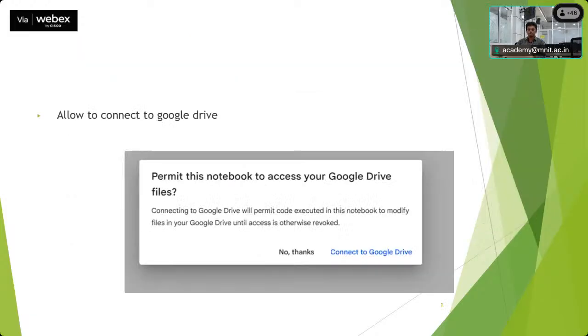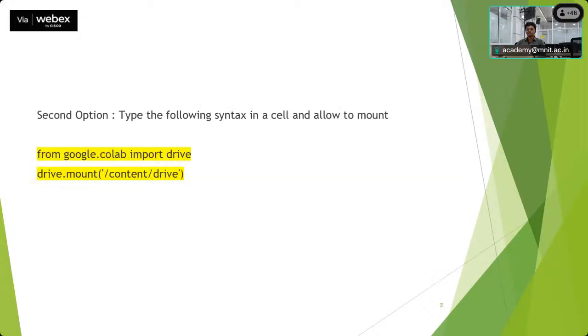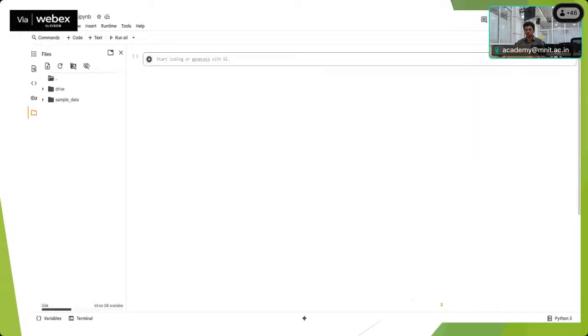When you click on drive, it will possibly ask you to connect with your Google Drive. You can connect your Google Drive like this, or there is a command to do the same thing: from google.colab import drive, then drive.mount, and in square brackets /content/drive. Through these two commands also you can open it in Google Colab.